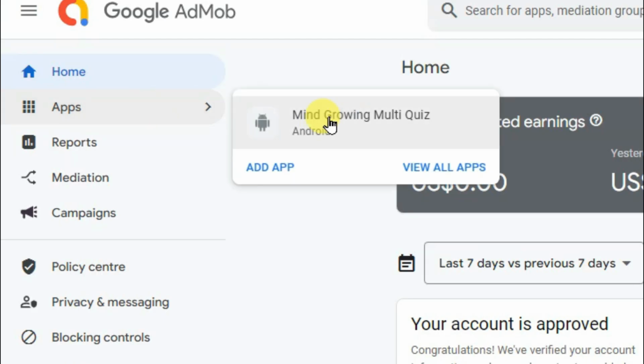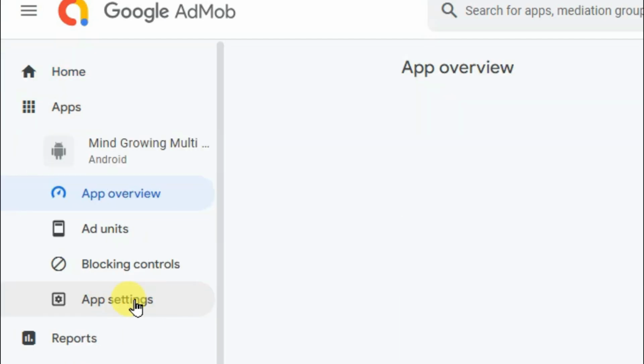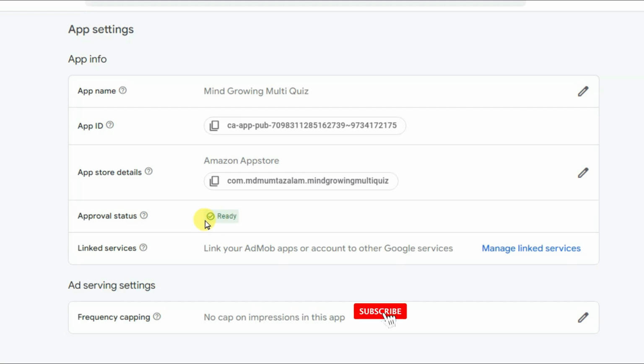Click on apps. Now select your app. Click on app settings button. Here you can see approval status. My game is ready to show admob ads. I have published my game on Amazon App Store.